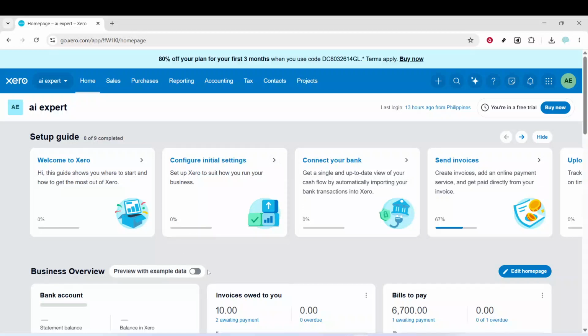In today's video, I'm going to teach you how to delete a draft bill in Xero. First, sign into your Xero account the way you normally do, and make sure you're in the correct organization. Accuracy matters here, because deleting a bill in the wrong company file can create confusion in your records.